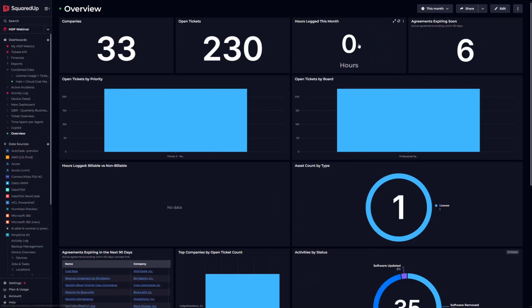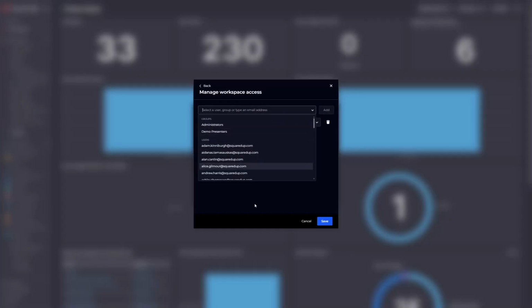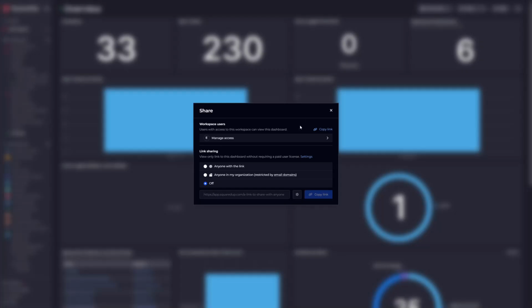I can also, for example, once I'm happy with this dashboard, go ahead and share it out. So I can click share. Sharing is off right now. I can turn on workspace access to a bunch of people. I can change what level of control they have. Or if I'm sharing with a customer, what most MSPs do is open a link up, basically. So this is going to be a more permanent link where they'll be able to go to it on a more permanent basis.